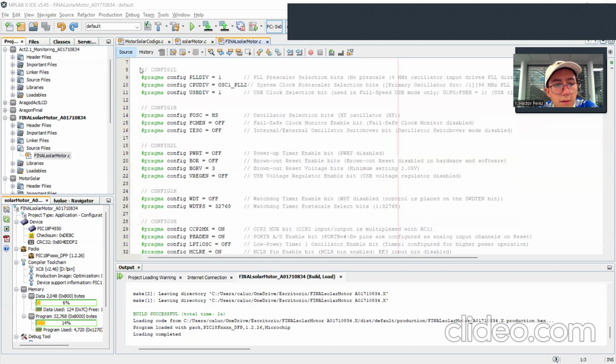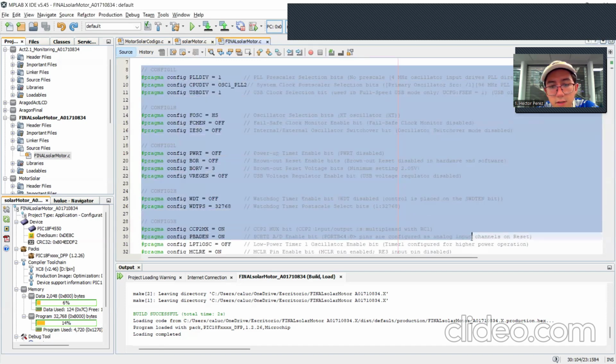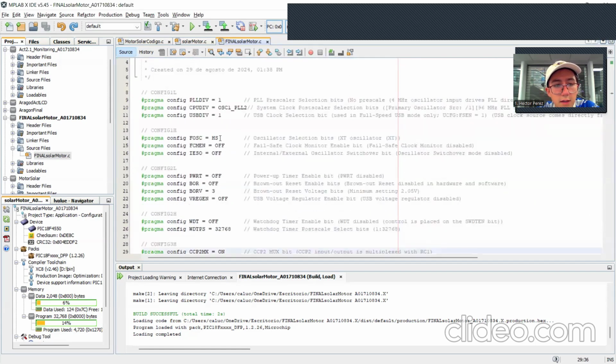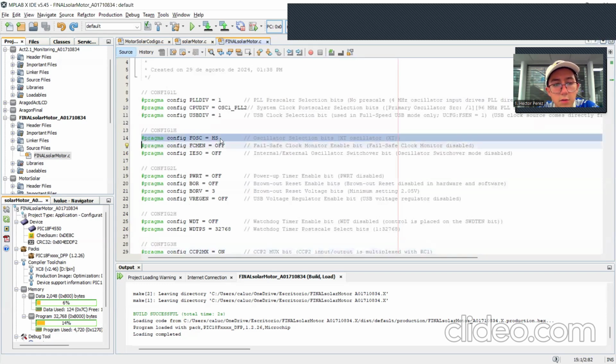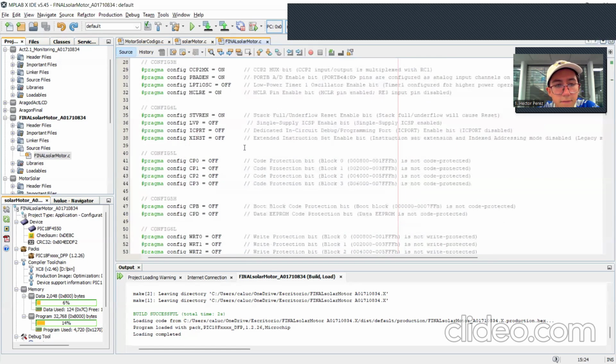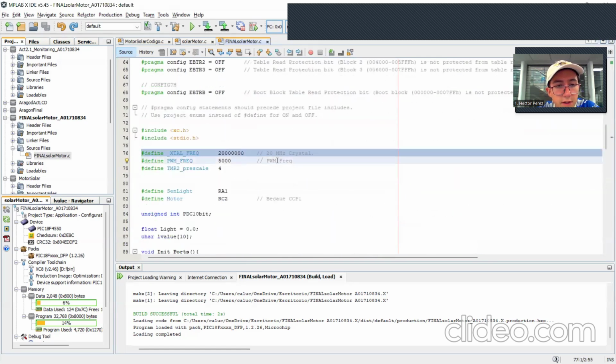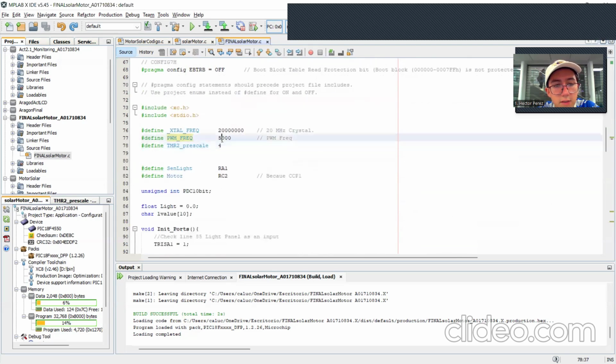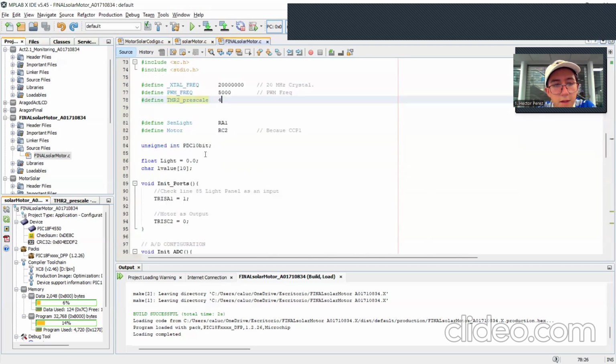So I began my configuration bits and noticed that I used a 20 megahertz frequency. So my FOSC is on HS, which I also define here. Define _XTAL_FREQ with crystal frequency of 20 megahertz. Also, the PWM frequency is 5,000 hertz, whereas the TMR2 prescale is set to 4.